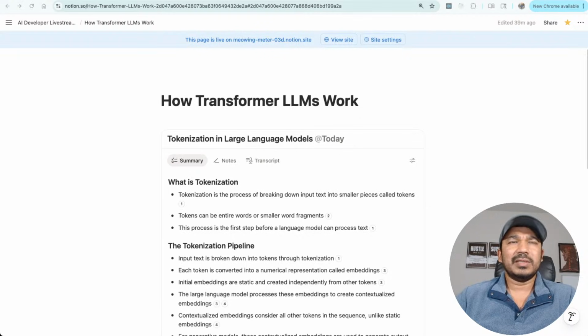Language models first break the input text into smaller pieces called tokens. Token definition: a token can be an entire word or a piece of a word. Each token is converted into a numerical representation that captures semantic meaning. Initial embeddings are static and created independently for each token. Contextualized embeddings: large language models process static embeddings to create contextualized embeddings that consider all other tokens.